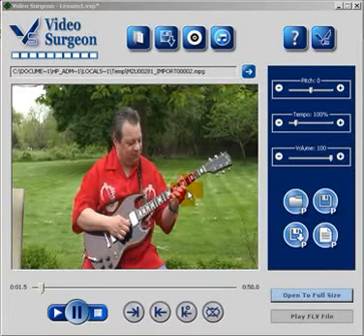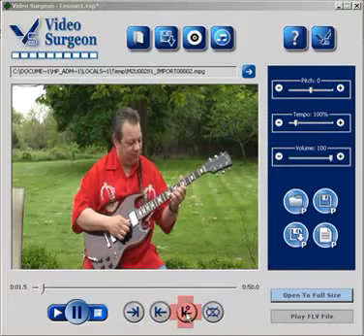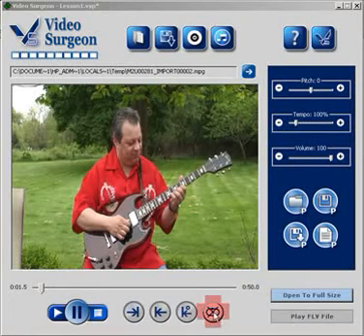Another very important feature found in SongSurgeon is the ability to create or set beginning and ending loop points and therefore have the video loop continuously. The way we do that is by using these buttons down here. This is beginning loop, ending loop. This is reset to the beginning of the loop, and this is to erase or cancel the loop point.